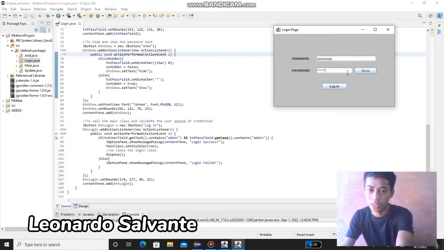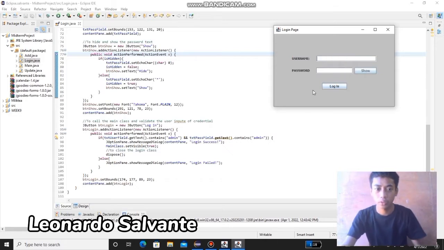Let's try the action event we set for the login button. The text user field is required to be admin. Then the password is also required to be admin. So when the password is correct, then click the login button.